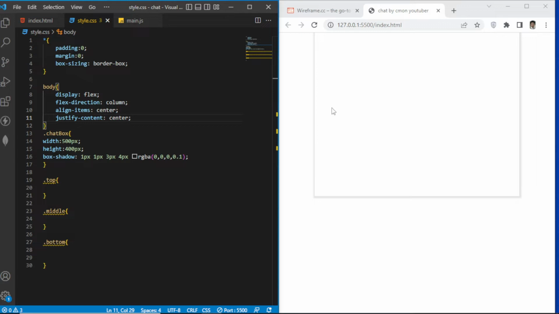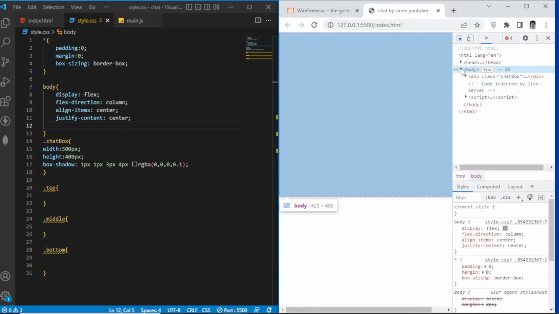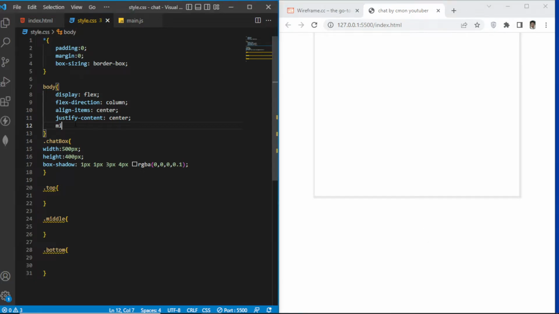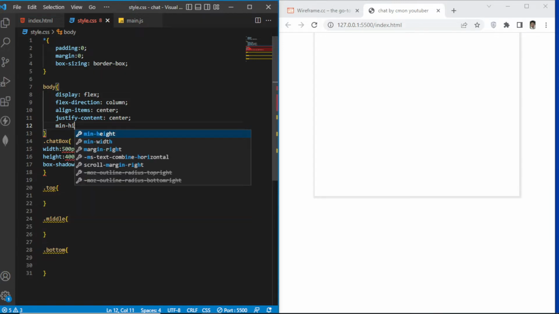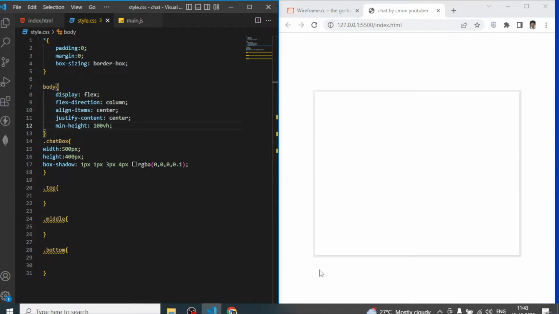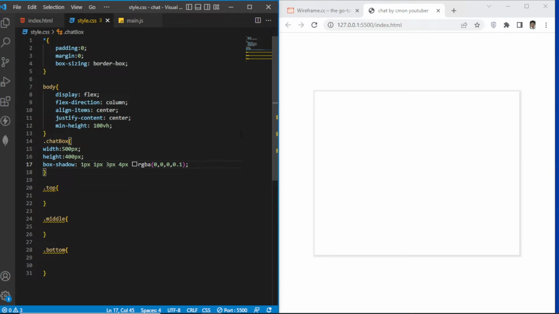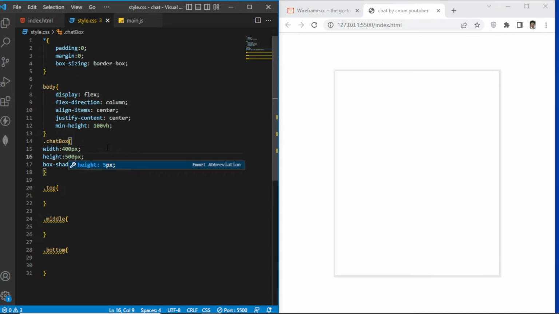Here you can see it is not vertically centered because the height of the body is just according to its element. If I show you in inspect, the height of the body is 400 pixel. We will make the minimum height 100vh, so 100 vertical height. So now it is vertically centered because the height of the body is from here to here, 100vh. Now this is not looking good, so I will write here 400 pixel and this is 500 pixel. Now it's looking good.